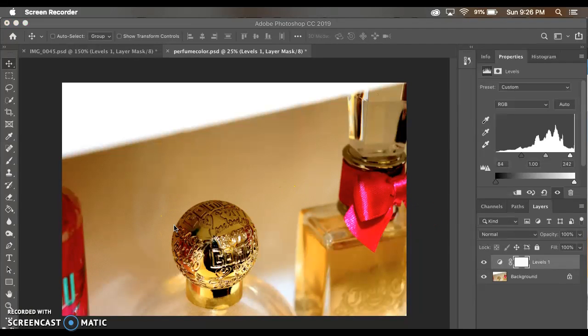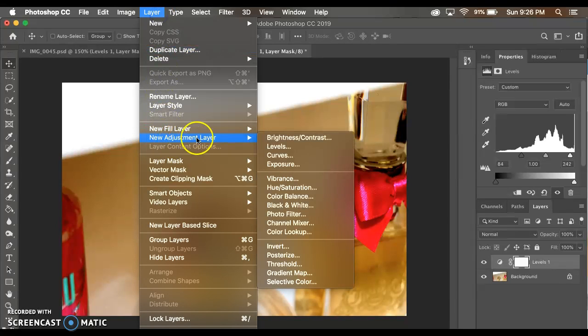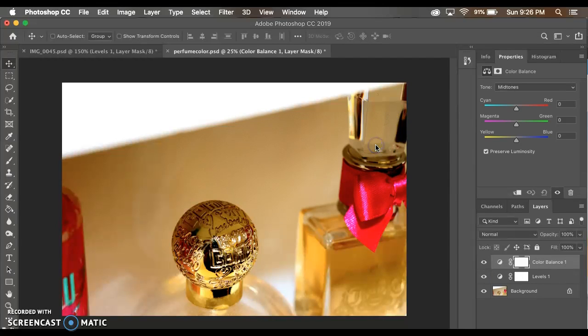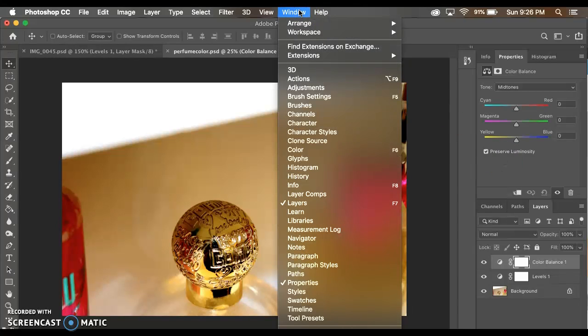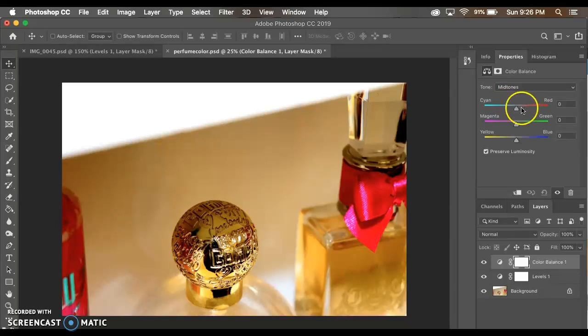For colored images, you also have to include an extra step because obviously color adds another layer of contrast. So you can go back to the Layer tab, New Adjustment Layer, and then go to Color Balance. Click OK, and this menu should pop up. If it does not pop up, you can go to Window, Color Balance. In this menu, you can adjust the tones of the blue or the redness, the purple or the green, yellow or blue.